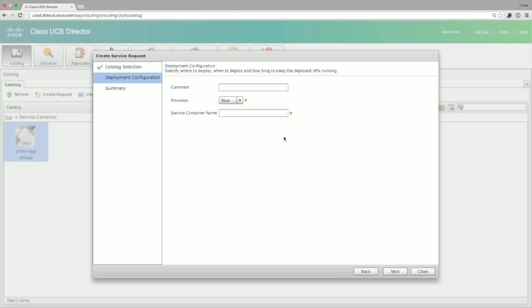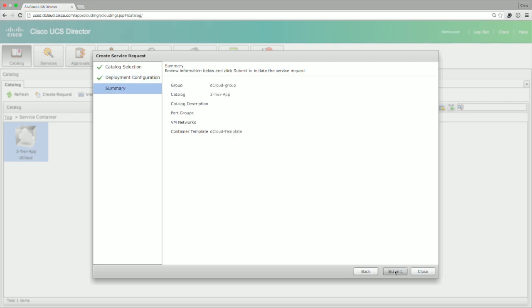Now, when we go to actually do the deployment, we want to provide a little bit of information here. So we're going to go ahead and give the app container a name. We'll just call it app, just to be simple. And then if we had a comment or whatever, we could put it in here. And then we're going to provision it now. We could also provision it later if we choose to. So now we're going to go ahead and provision that.